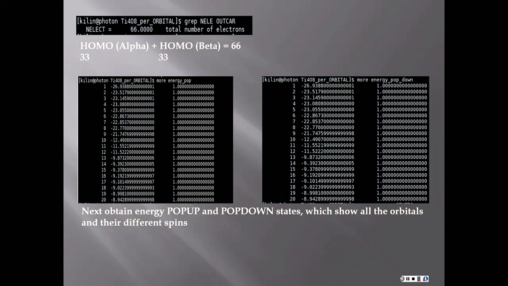And then you do the command grep NELECT OUTCAR, and like I said, it shows you the total number of electrons in there. And here it shows you, if you break those electrons down, you have 33 HOMO alpha and 33 HOMO beta, and they sum up to 66. And then you can also obtain your pop up and pop down energy states by using the function more energy pop up and more energy pop down here, and then you can see this data.